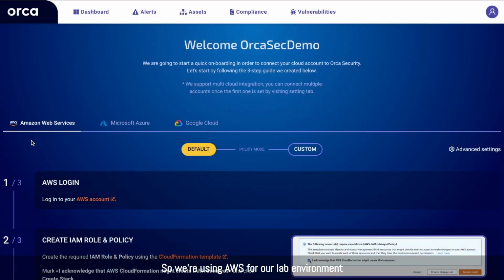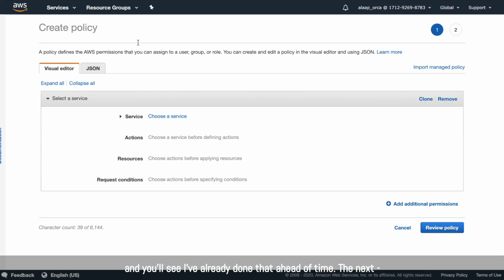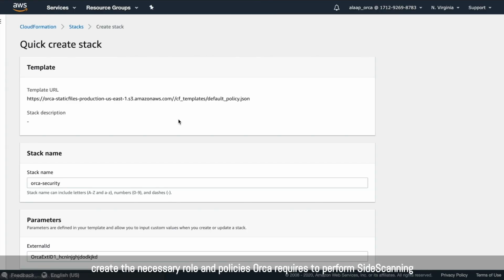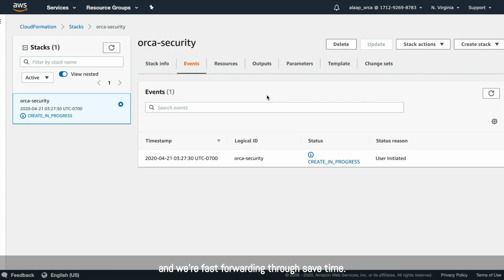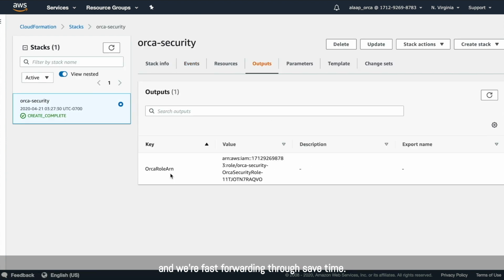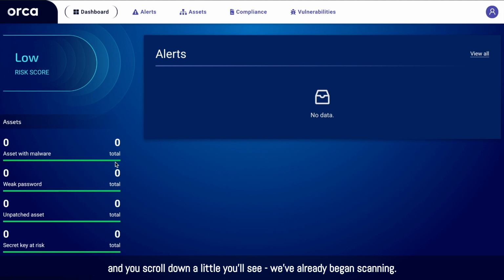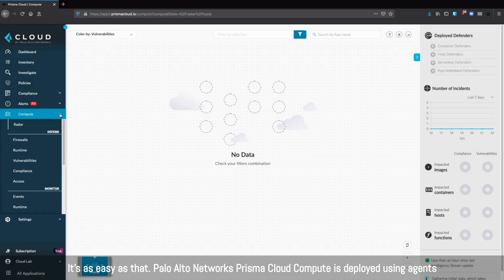Definitely, Patrick. So we're using AWS for our lab environment, and we're going to follow the steps from Orca. The first, logging into your AWS account, and you'll see I've already done that ahead of time. The next, leveraging the CloudFormation template to create the necessary role and policies Orca requires to perform side scanning, and we're fast forwarding through to save time. So you'll see it's as easy as taking the ARN, pasting, hitting connect account, Orca verifies the permissions, and if you scroll down a little, you'll see we've already begun scanning. It's as easy as that.